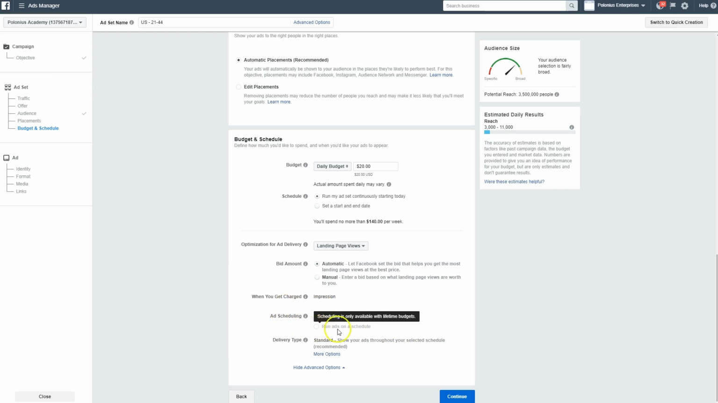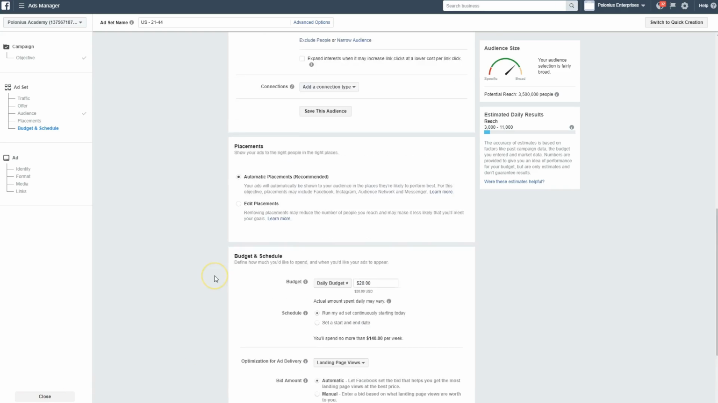Now, we don't have ad scheduling chosen here because we have our daily budget set. If we had set this to lifetime budget, then we'd be able to manipulate our actual ad scheduling. Delivery type, it's set to standard right now, which means show your ads throughout the day on your selected schedule. However, if we wanted to, we could go with the accelerated option if we had manual bids going on, and that means the emphasis is put on the speed at which your ads are shown to as many people as possible.